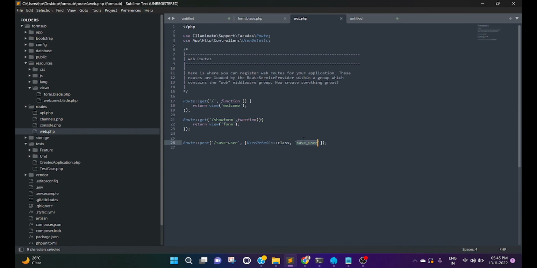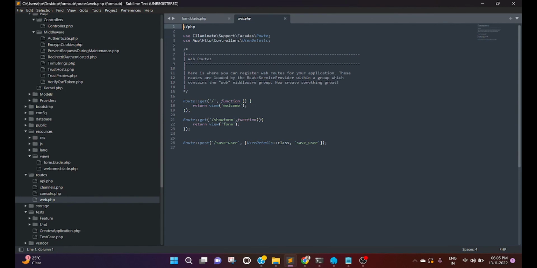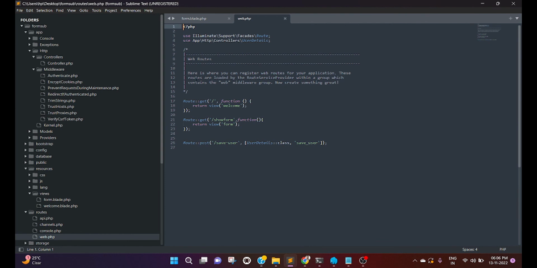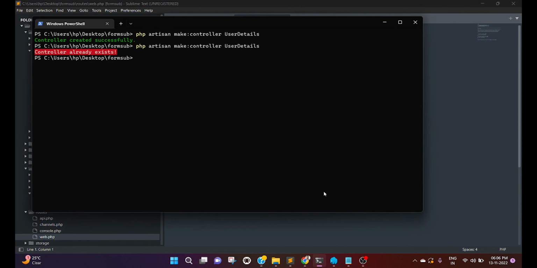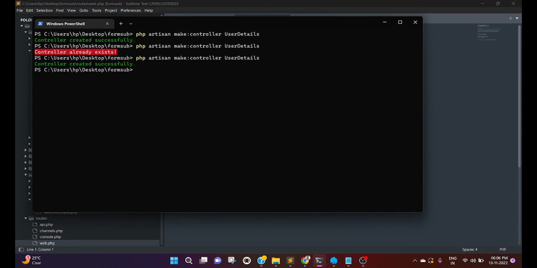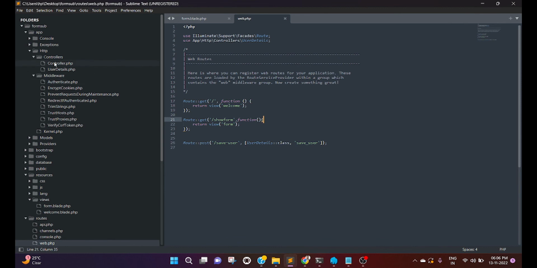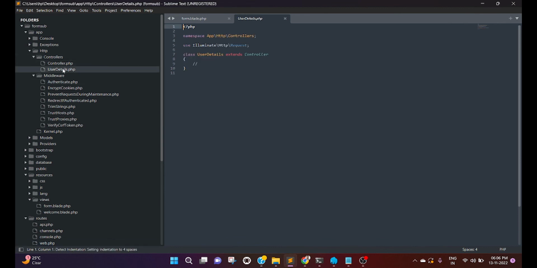To create a controller, we need to open a terminal inside the root folder of the project and type the command php artisan make:controller and the controller name, and then press enter. After we press enter, we see a new file inside the controllers folder, UserDetails.php.